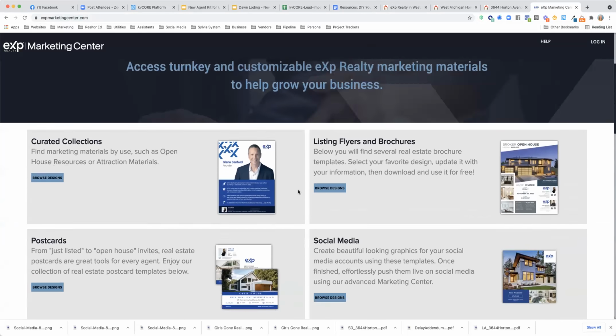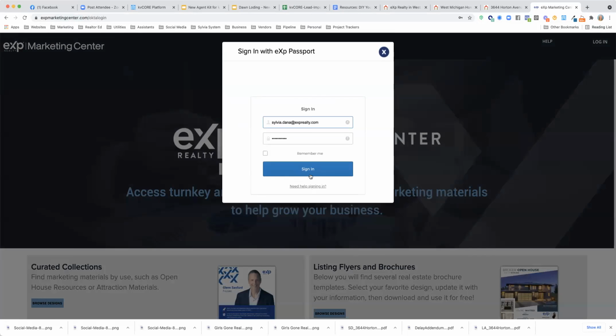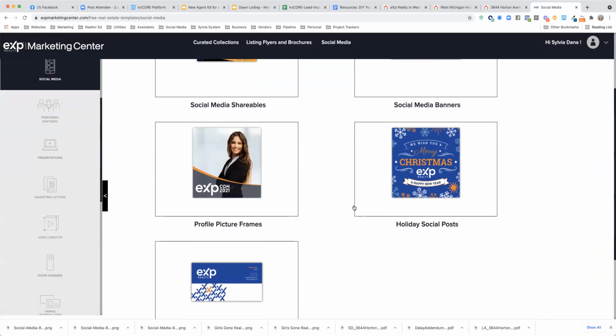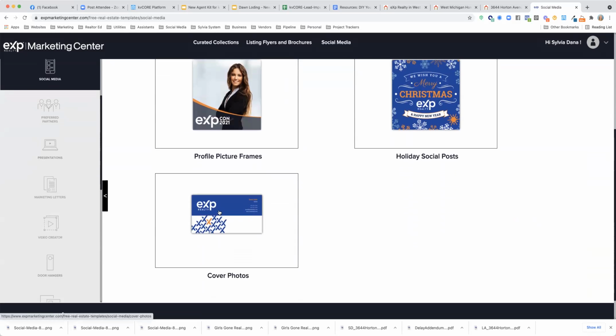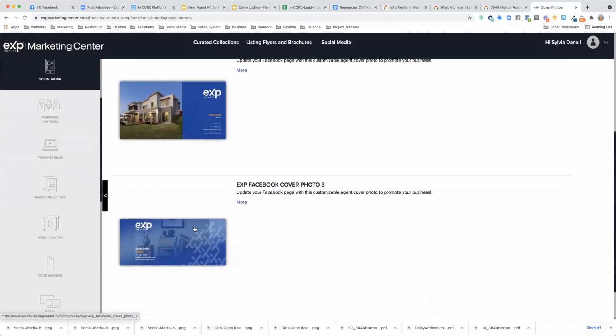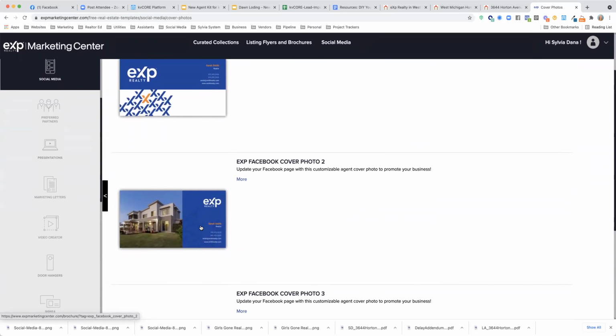There's not really an email banner per se in here. I've got to sign in with my passport. But there are some social media type banners that we're going to use instead. So I'm going to go to this cover photo area under the social media section. I can choose one of these banners or Facebook covers as my email banner, and that's what I'm going to do. I'm going to choose this one down here.